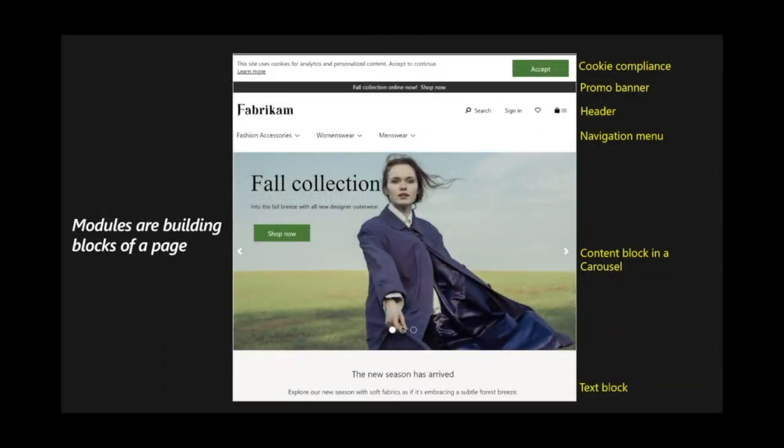And here is an example of the Fabrikam homepage. Fabrikam is a demo environment that we have to showcase our e-commerce capabilities. If you look at the homepage top down, you can see it's a collection of multiple modules. We have the cookie compliance module followed by a promo banner. We have a header, navigation menu, content block in a carousel, text block, etc. So really, you want to think of modules as building blocks of a page.